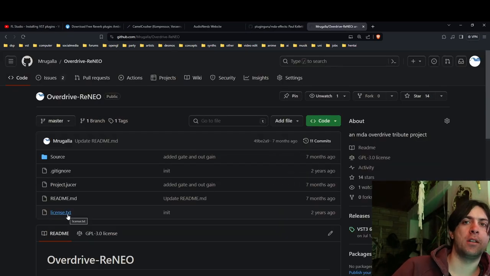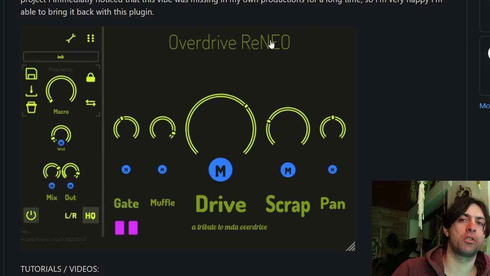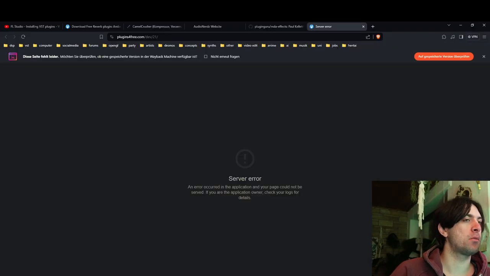By the way, if you are interested in a reinterpretation of an iconic MDA audio plugin, then you should check out my plugin Overdrive Renew, in which I took the original algorithm of MDA Overdrive, gave it another parameter and also some other features like a gate, and I swapped the filter with a filter that I just liked more, and stuff like that, oversampling, and so on. Check it out. What else do we have?